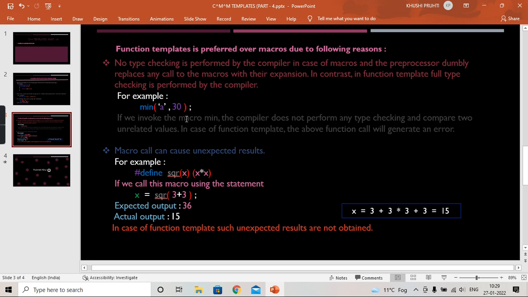The first reason is that no type checking is performed by the compiler in the case of macros, and the preprocessor dumbly replaces any call to the macros with their expansion. In contrast, in a function template, full type checking is performed by the compiler.